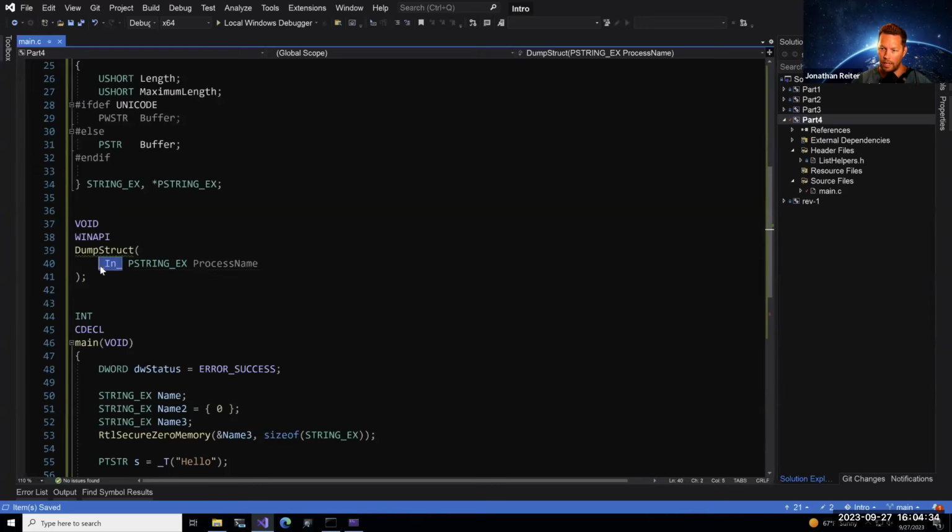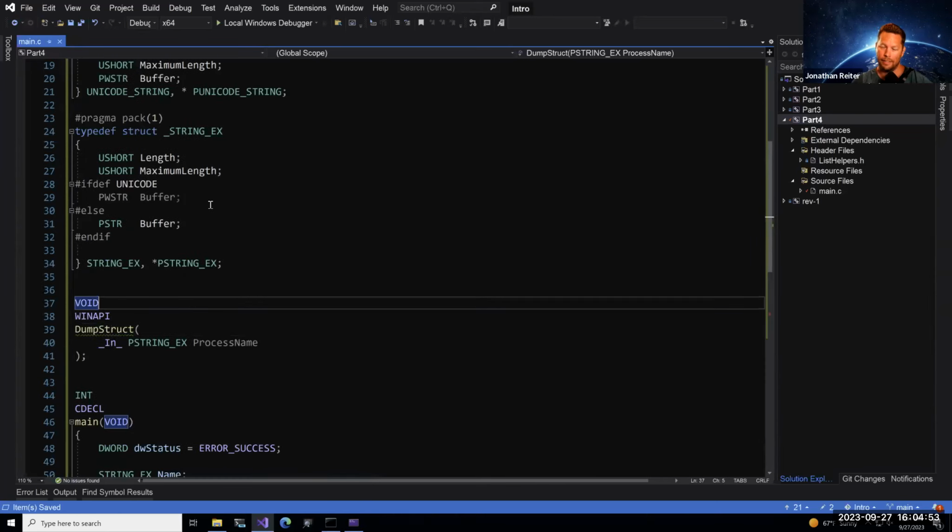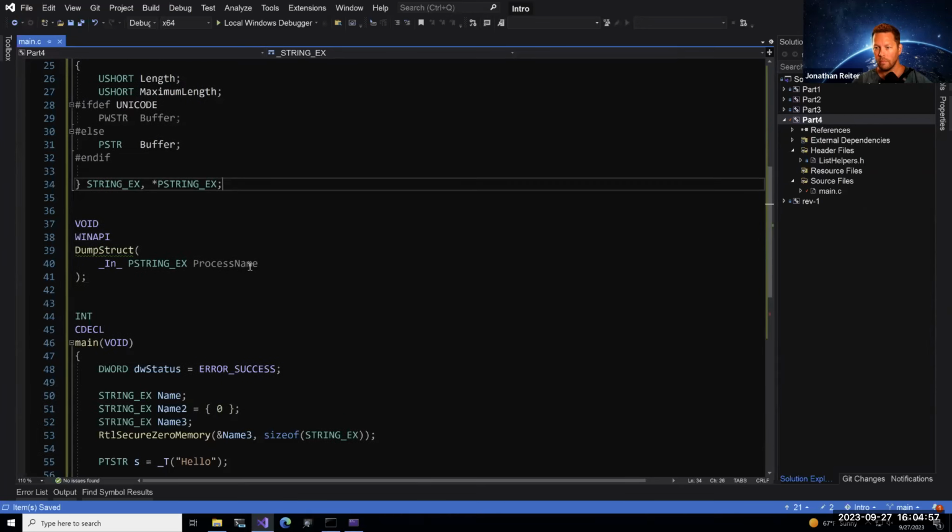This SAL annotation right here, by the way, SAL is Structured Annotation Language. No, don't worry, it's not another language like a programming language that you have to learn. It's a way to annotate parameters of functions. You can also annotate functions themselves using SAL, and you can annotate members and structures as well. Okay.